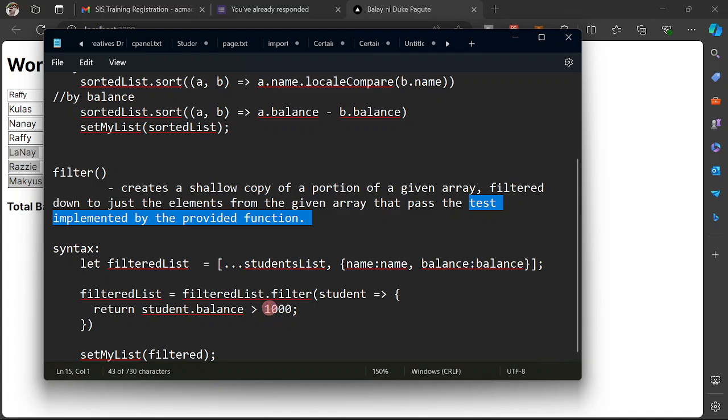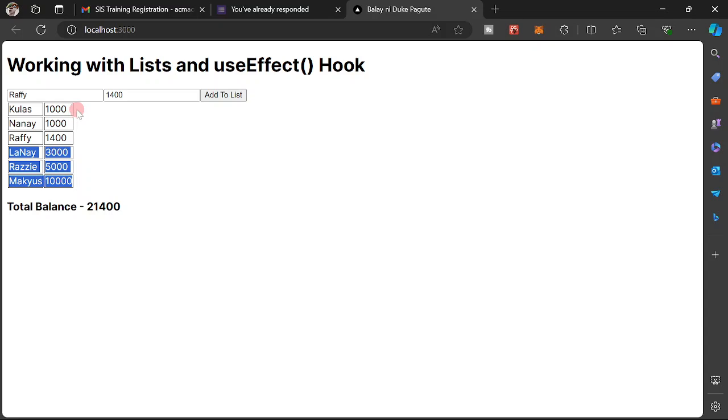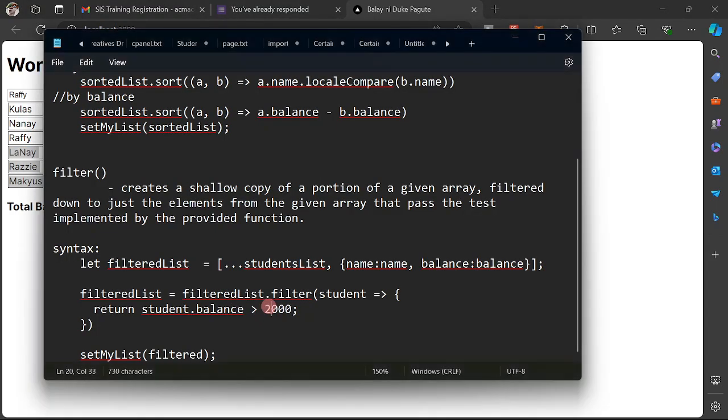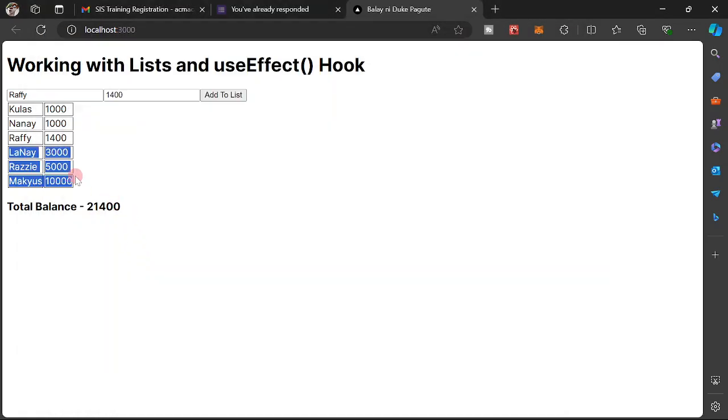So if I'm going to make this one 2000, it is going to test each of the elements here. This is false, false, false. So Colas up to Rafi will not be returned as part of the new array, the filtered list. Then as it tests Lanai, 3000 is greater than 2000, so this is true. Therefore only the three items here will be returned, and subsequently displayed on our page.